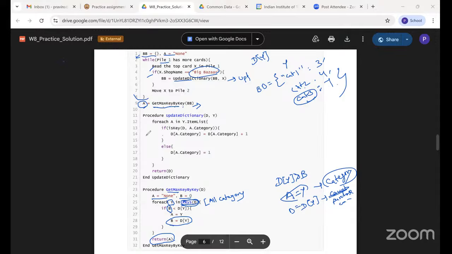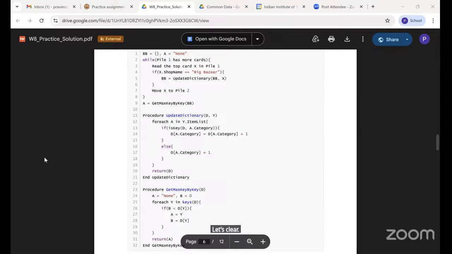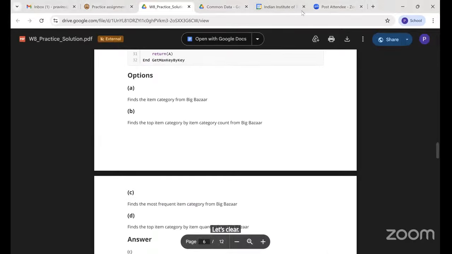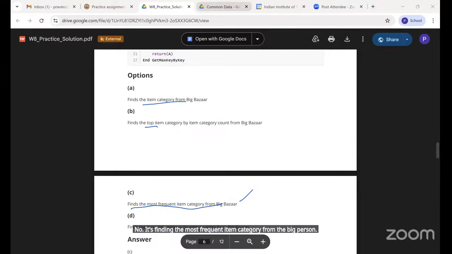Okay, so let's go to the options then, if it's clear. The option says find the items of the category. No. Find the top item. No. It's finding the most frequent item category from the Big Bazaar. Again, top item by the quantity. No. So this is the correct one.